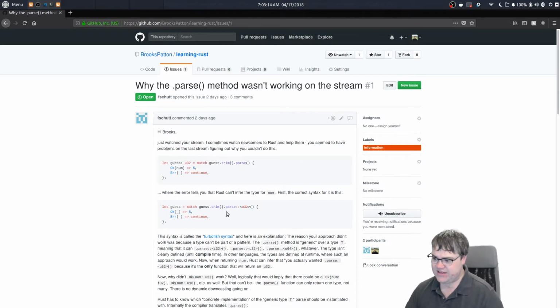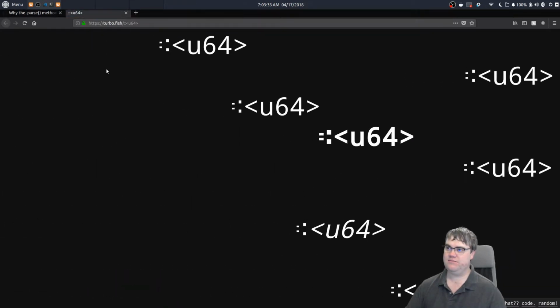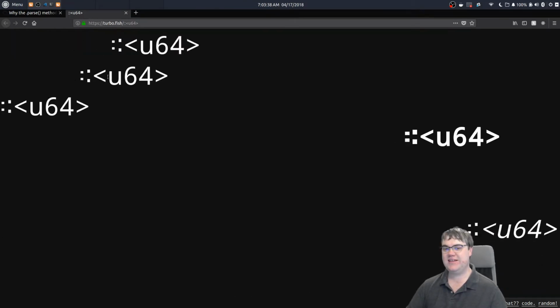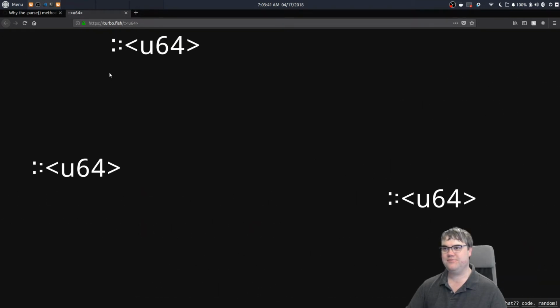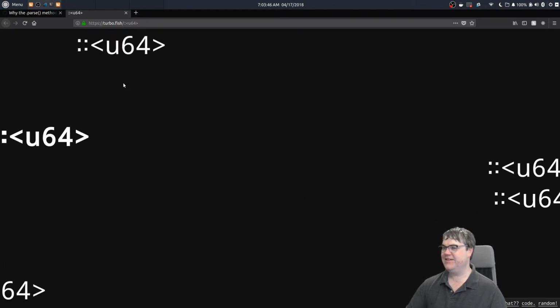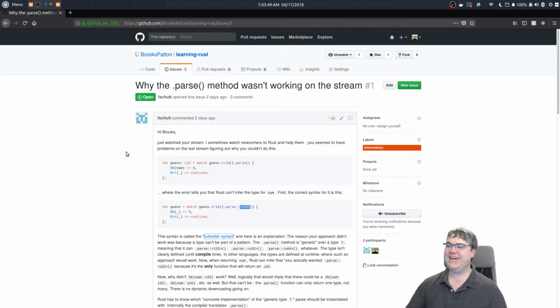And there is this syntax here, which allows you to force tell what is going to return from parse. And apparently this pattern is called the turbofish pattern. And if we go on this link, it's just a bunch of unsigned 64-bit integer fishies. It's cute.